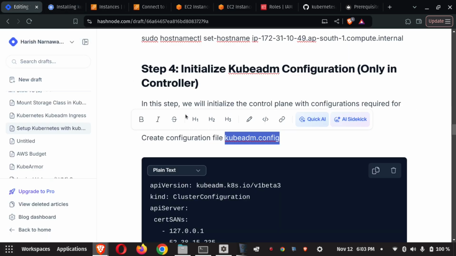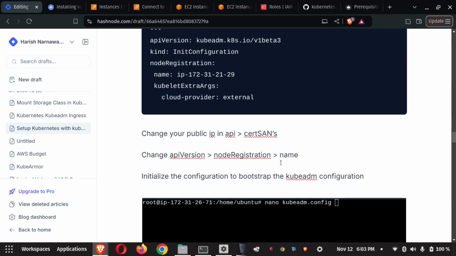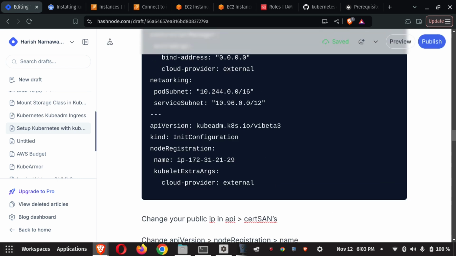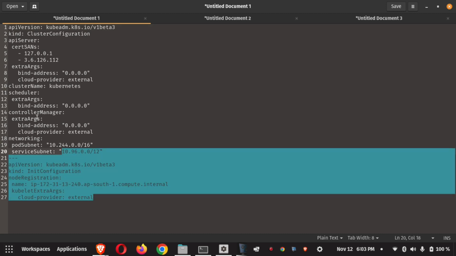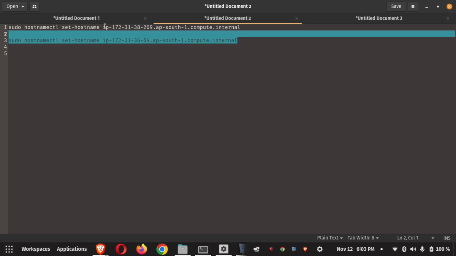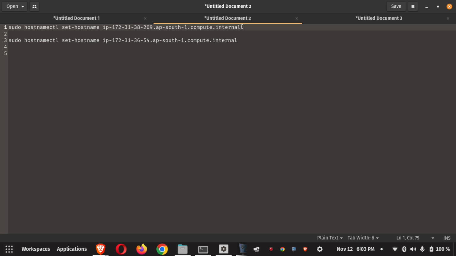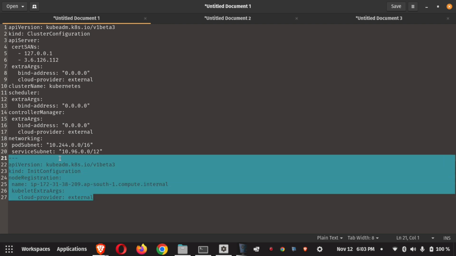Now here I have to copy this kubeadm config, and there are some changes I have to make: the public IP and the node registration name. I have already copied it into my text editor. This is the Kubeadm cluster configuration for the master node. So I have my host name. I'm going to copy it from there and put it here. Paste it correctly, otherwise it gives some error.